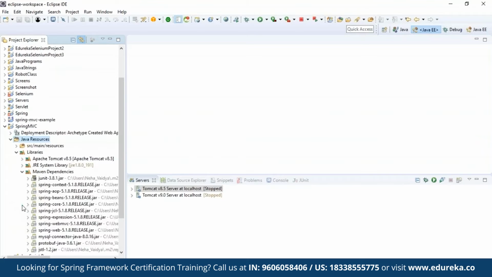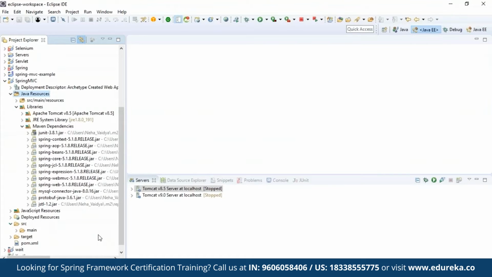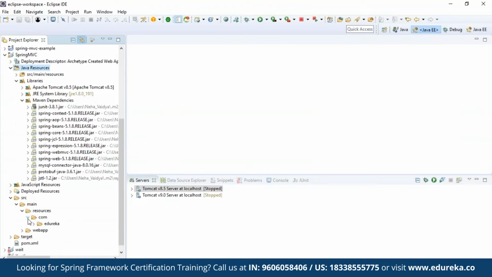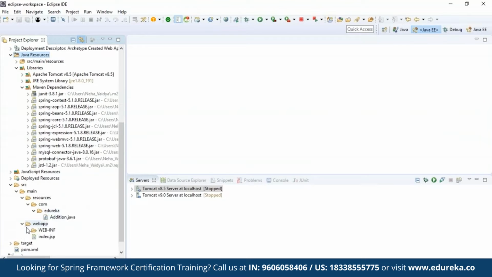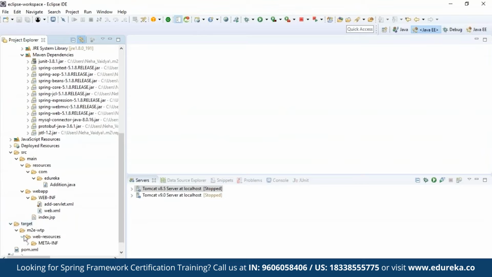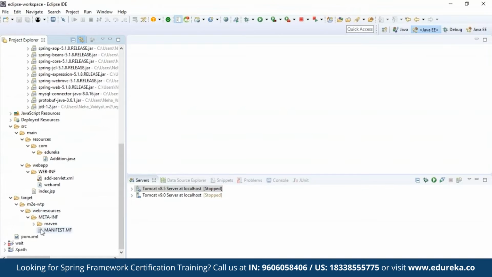And I have the Maven dependencies, which is very important. And this is the source file. Inside, I have my main. Inside that, I have two folders, that is a resource and a web app. Inside the resource, I have com, edureka, and a controller, that is Edition.java. And again, I have a web app. In that, I have WEB-INF. One is the bean configuration file and the other one is my web.xml file for navigating through the web page. And then I have a target. Again, this comprises web resources and I have my Maven manifest. So you can see here, this is the structure that it should maintain.